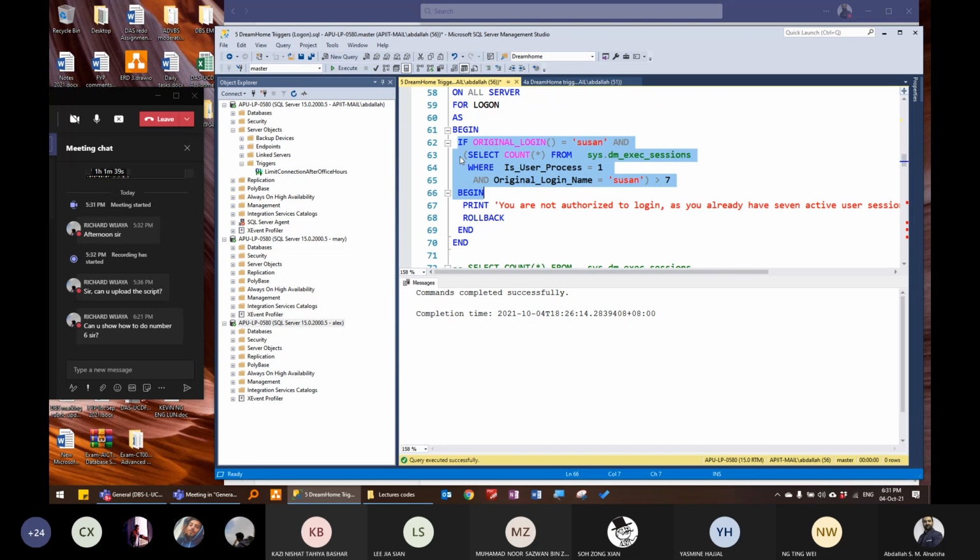So I will say if original login is equal to Suzanne and select count all from sys.dm_exec_sessions where is_user_process is equal to 1 and original login name is equal to Suzanne is greater than 7, in this case, don't allow her to access.